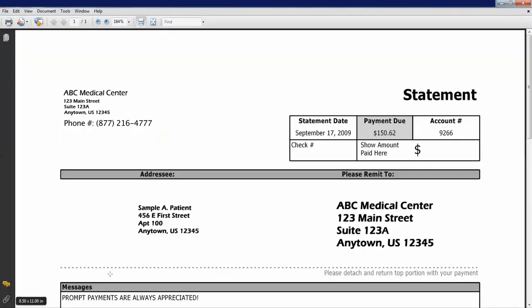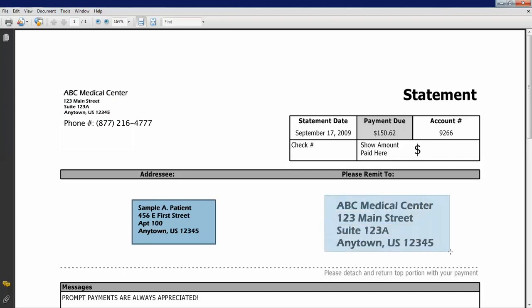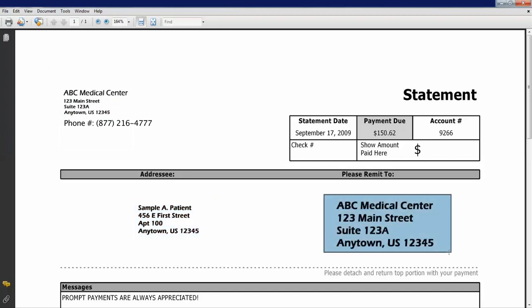This would be a sample statement that the patient would get. In the top left-hand corner here, it's going to have the practice information so the patient knows where the bill is coming from. It's going to have the patient's information here. It's also going to have, if there's a separate PO box or billing address, if the facility or office wants the patient payment sent to a certain address, it can go to that address there.